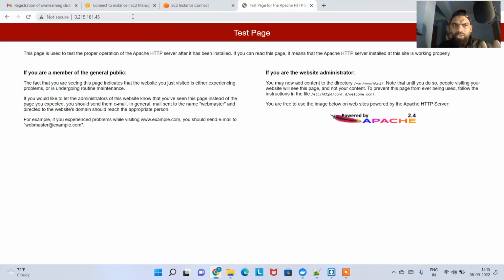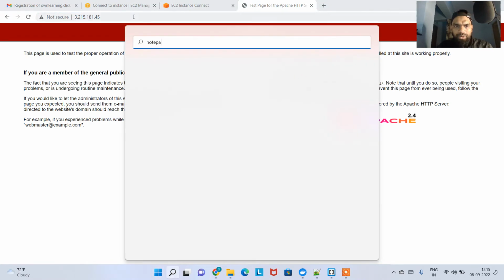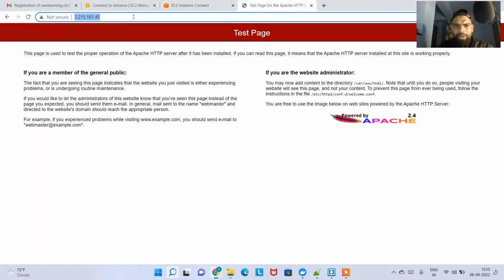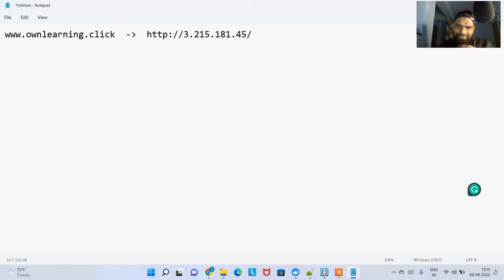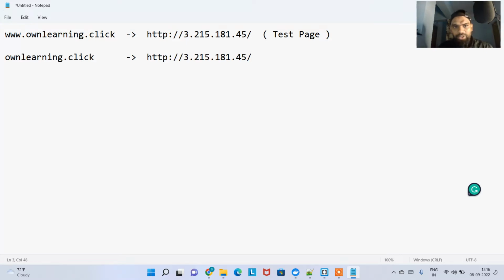So what I want here is to do something like this, guys, so you understand this better. I'm opening a notepad. If somebody types www.ownlearning.click, then it should go to this page, which is my test page. And if somebody types ownlearning.click, that should go to the same page, which is again the Apache test page. Now, how do you achieve this?